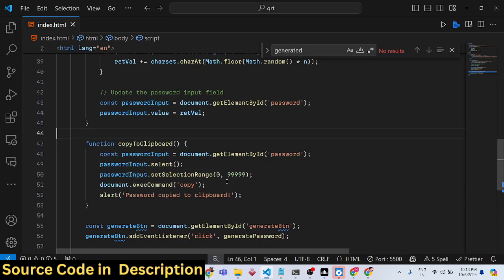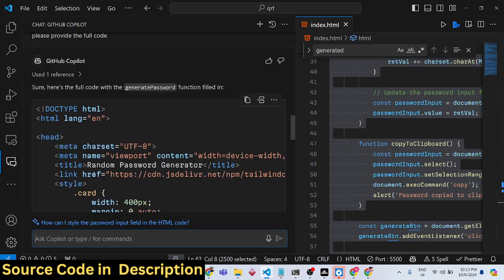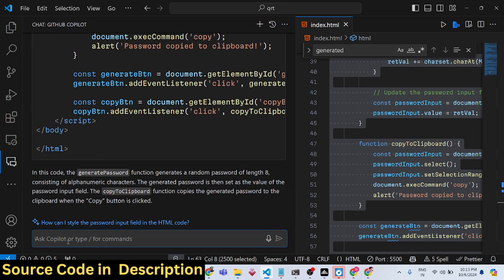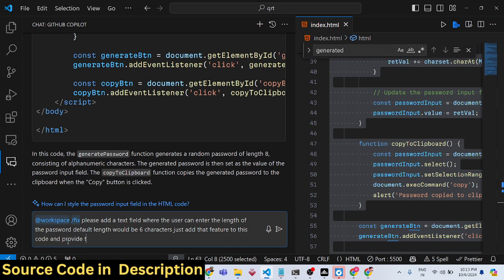So I can actually copy this and again ask a question. I can additionally add features on top of this application. I can again write this prompt of fix, and here I can say, please add a text field where the user can enter the length of the password. Default length would be 6 characters. So just add that feature to this code and provide the full code.